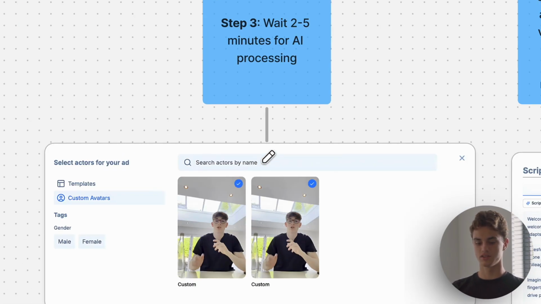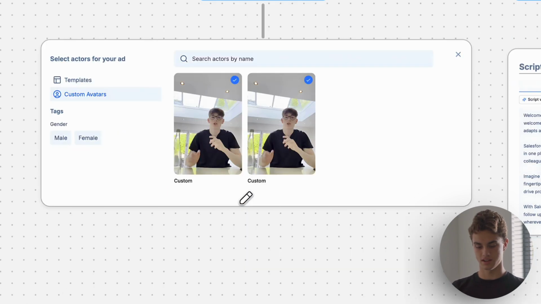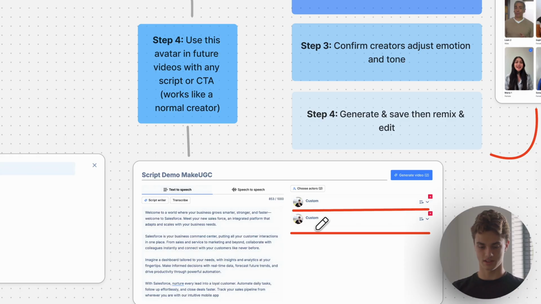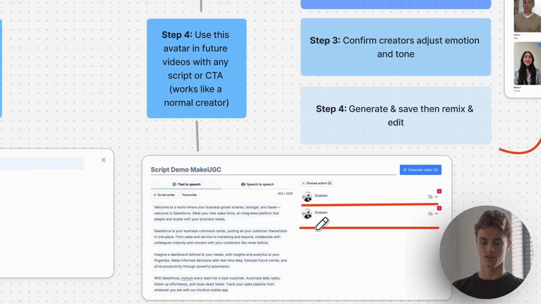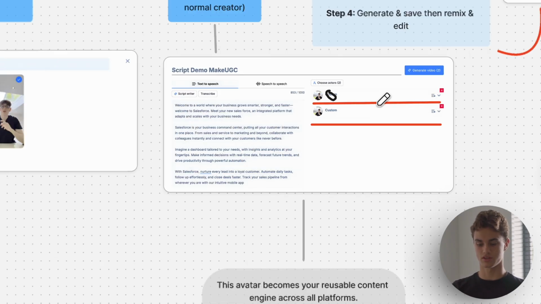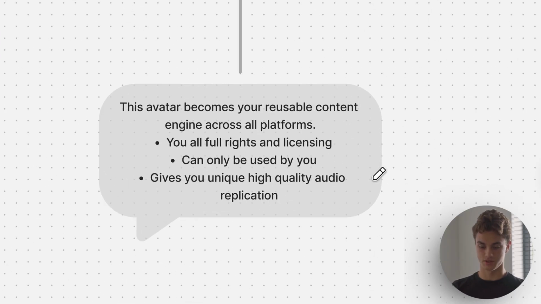Step 3, wait 2 to 5 minutes for the AI processing. Here's an example, just showing some over here. And then step 4, use the avatar in a future video with scripts, CTAs, and work like a normal creator essentially. As you can see, we're back in the MakeUGC normal AI video generation, and the custom avatar is creating 2 different scripts, 2 different videos. It literally becomes super reusable.